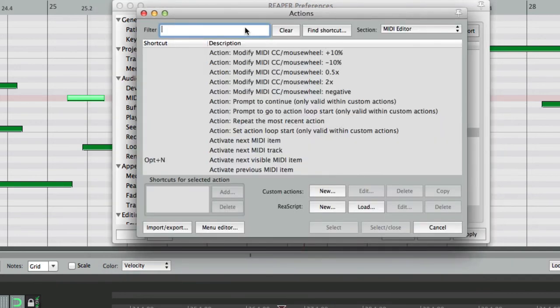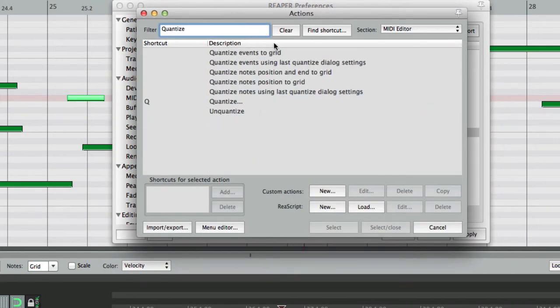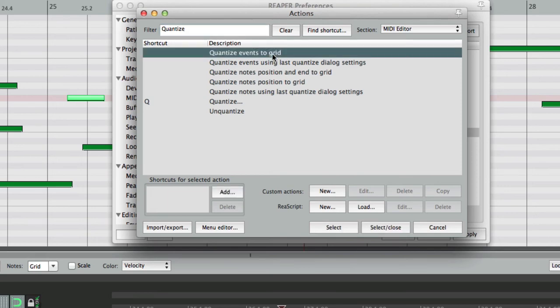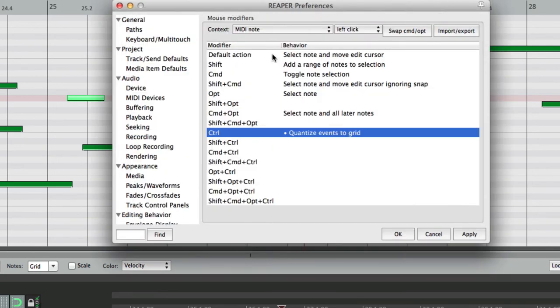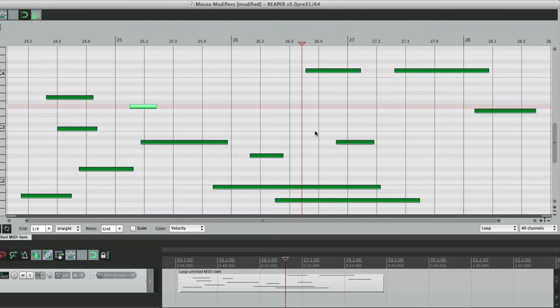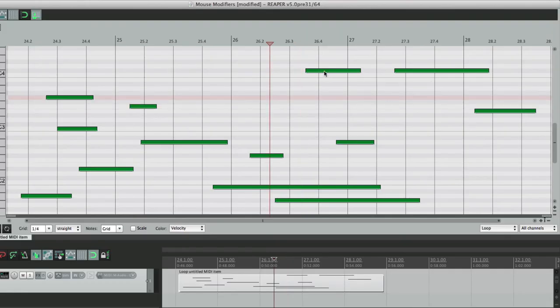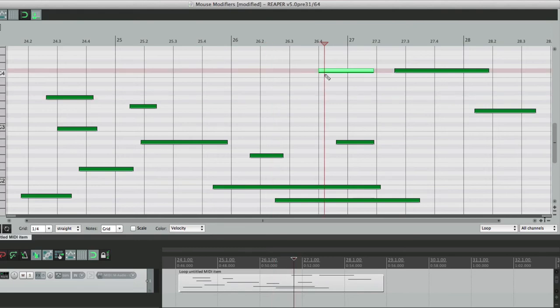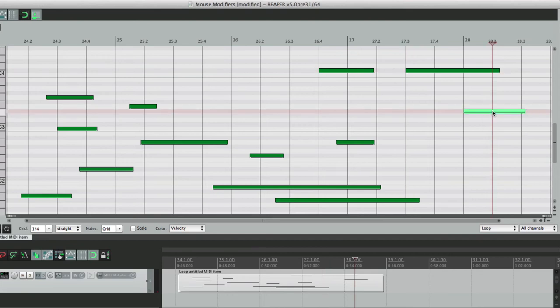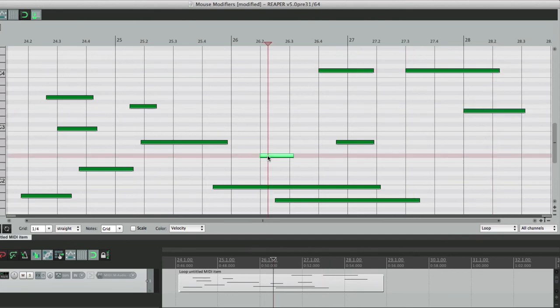Let's choose Quantize Event. And right here, we can quantize events to the grid. And that's going to happen by holding down the modifier. So now with one click, I can quantize this note to the nearest grid. Let's do this one, or this one. It jumps to the closest grid. So we can selectively quantize just the notes that are out of time.